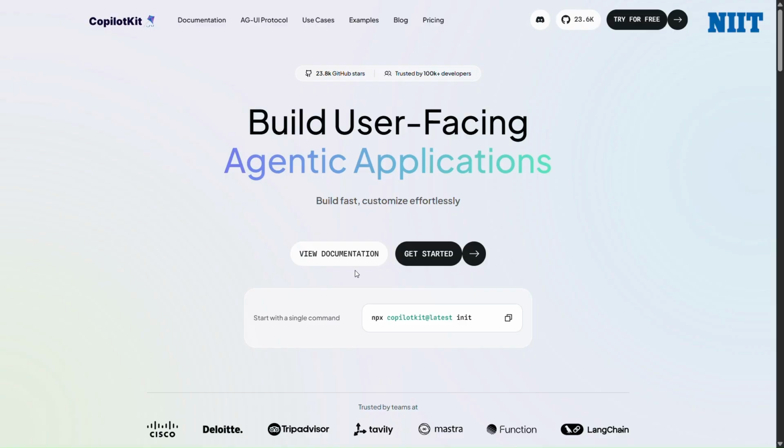Hey everyone, welcome back. Today I'll be showing you an AI Copilot that uses the open source CopilotKit framework and the new AG-UI protocol. So first of all, why AI Copilots?